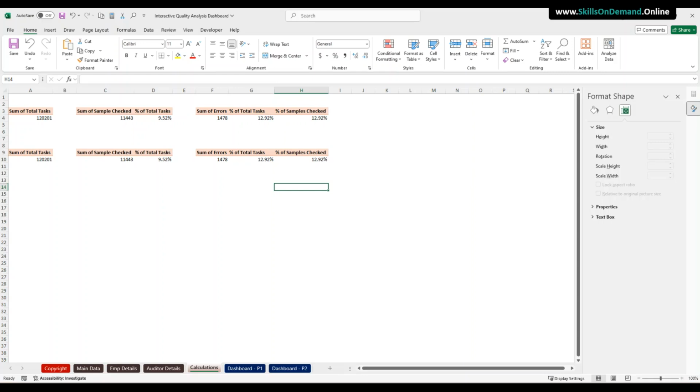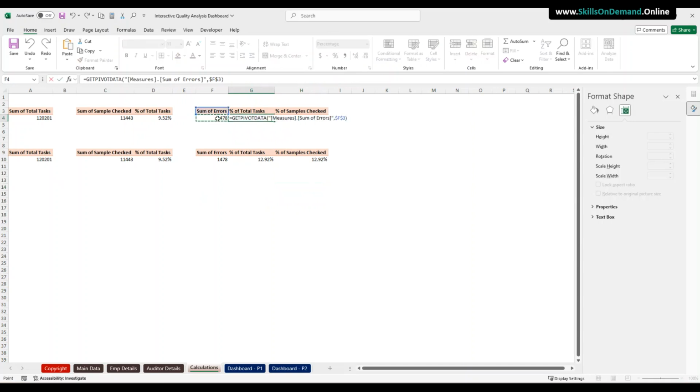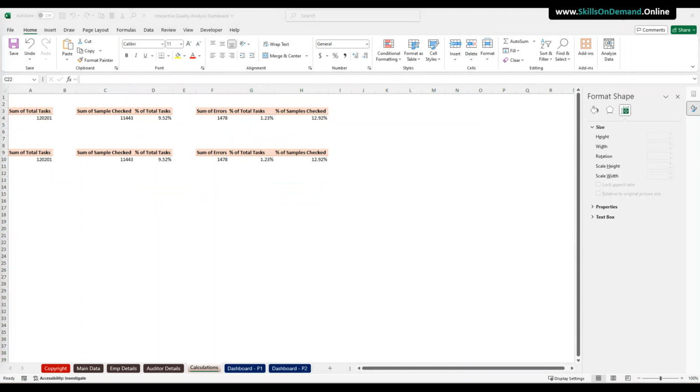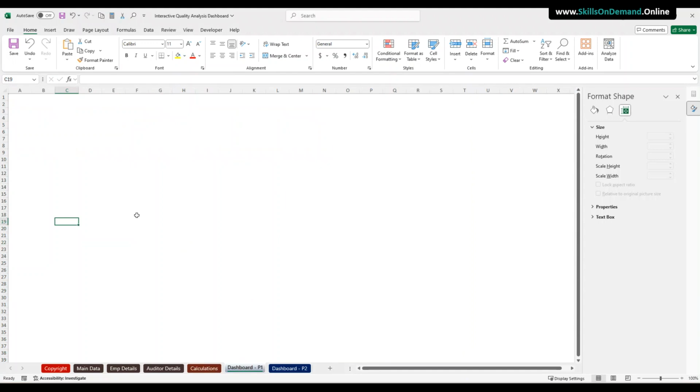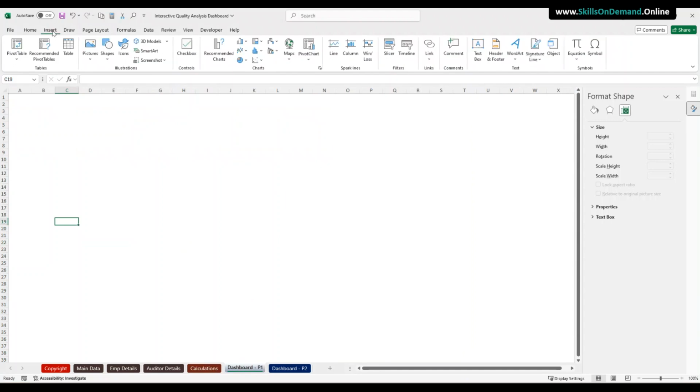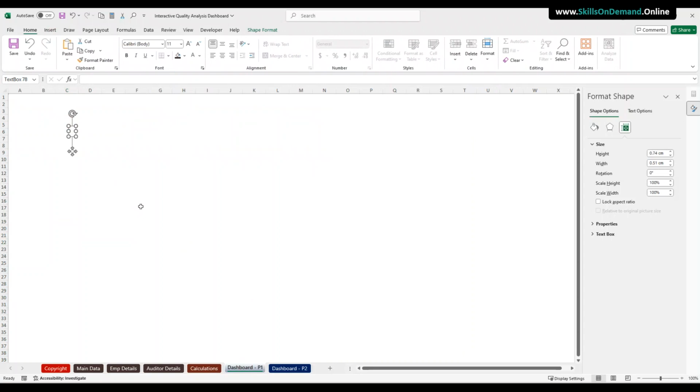Welcome back. Let's add visuals. But before that, we need to make a correction here. It should be based on percentage of total task. Now, click on Dashboard Part 1 sheet. Our first visual will be to display total task. Under Insert tab, select a text box. Using the formula bar, reference the total task value from calculation sheet.